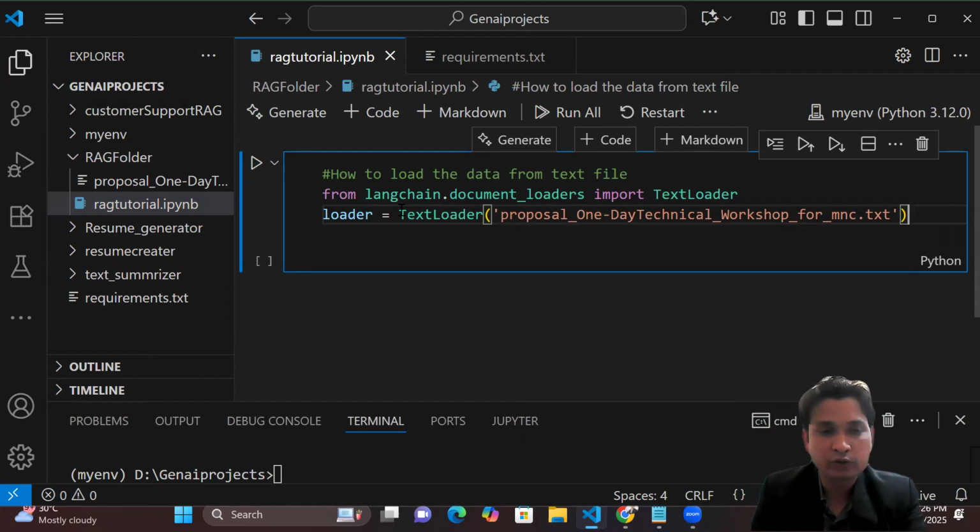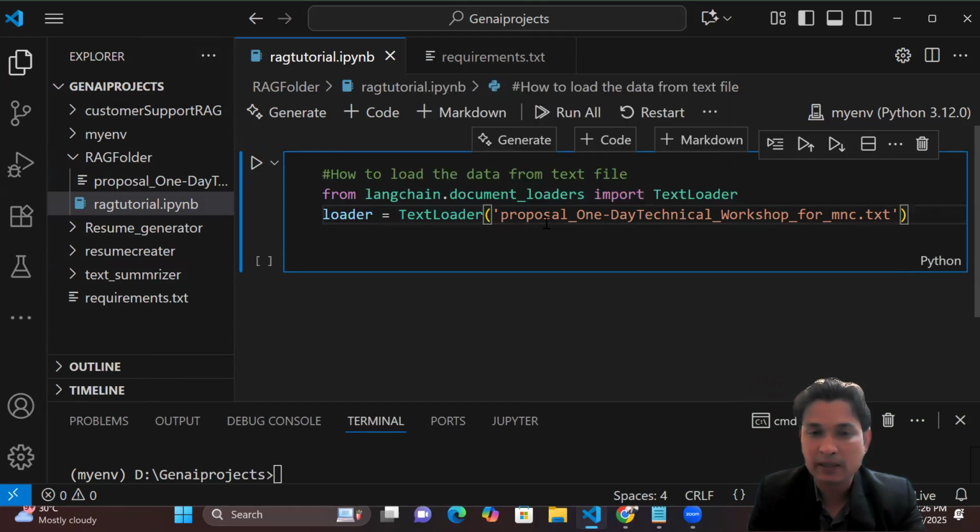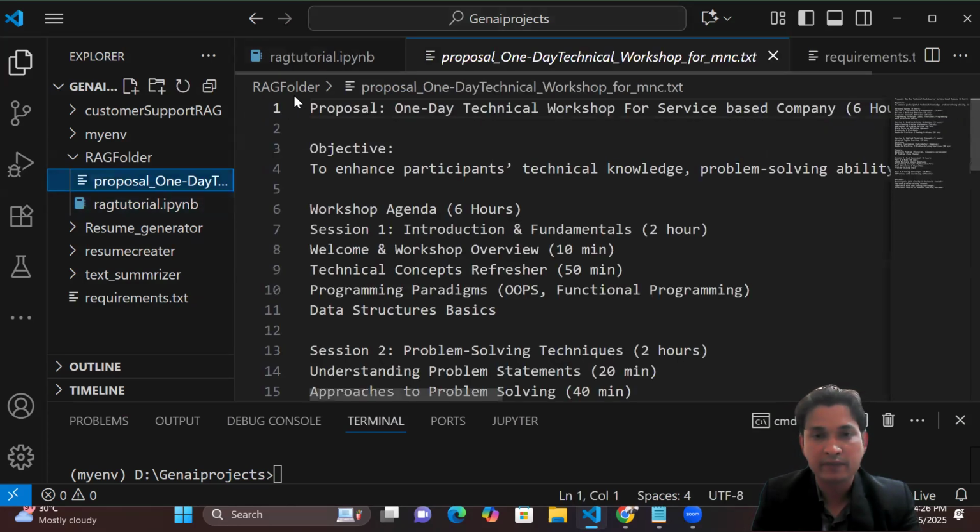This is the complete path, and this is okay, fine. Because actually what we are doing exactly here, guys, you can check that loader equals this is what object I have created, or variable you can say, from the TextLoader class. And this is the path I have provided to this TextLoader class. This path means the file name. I have provided my text file name, okay. If you check here, the proposal one day technical workshop for MNC dot txt. So it's textual data, and I have already shown you what kind of textual data we have in that.